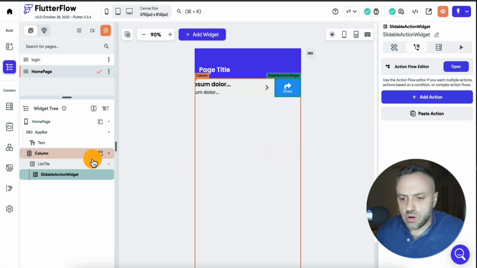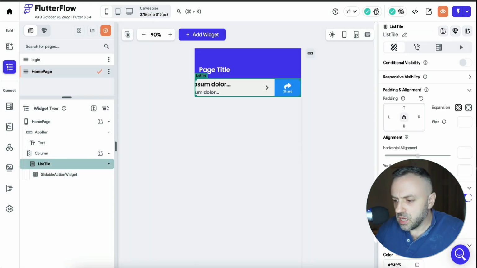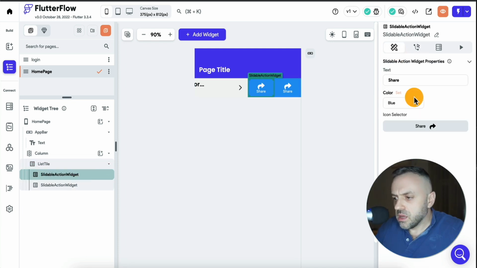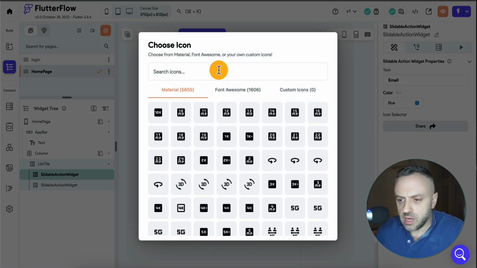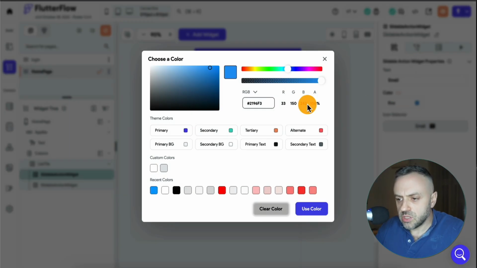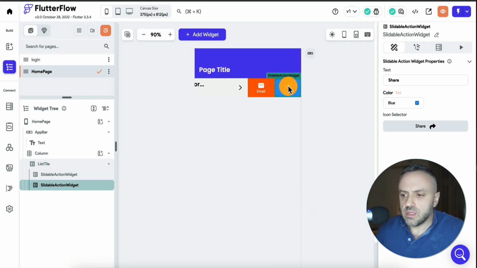I can also add more options, right? I can just go to list style. I can add a slidable action, go over here and change it. Maybe this is going to be email. Email somebody. I can change the icon, email something like this. And now we have a different icon. I can change the color. Maybe I want orange, something like this. And so I have this and then I have that.